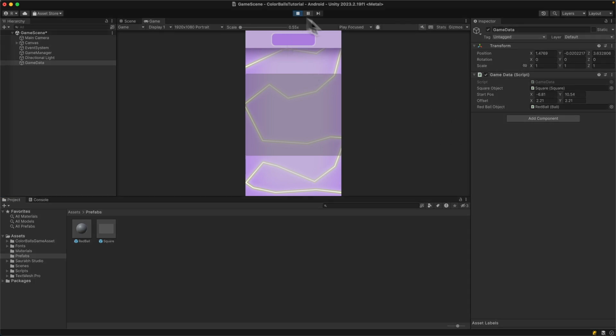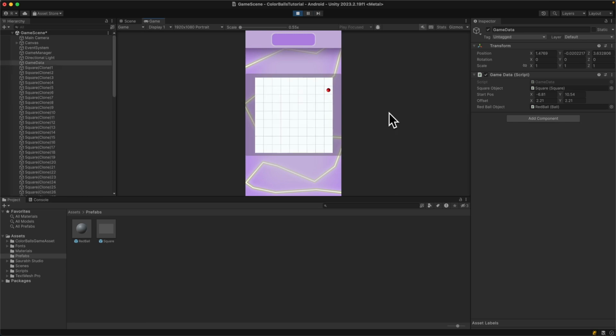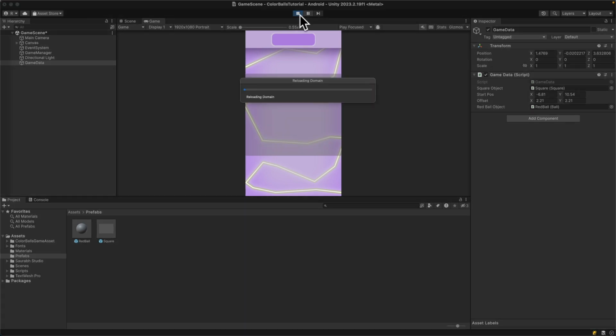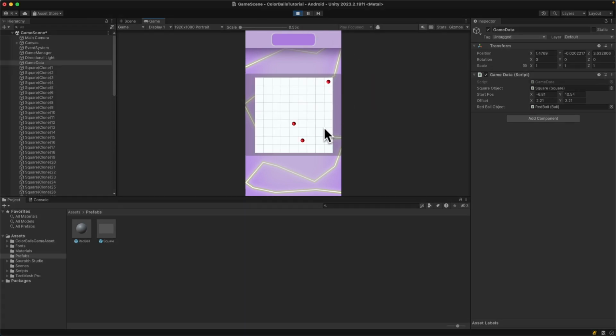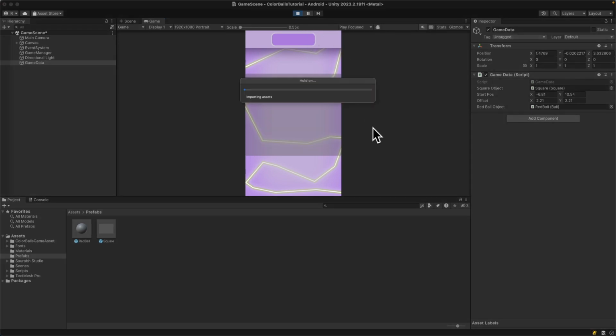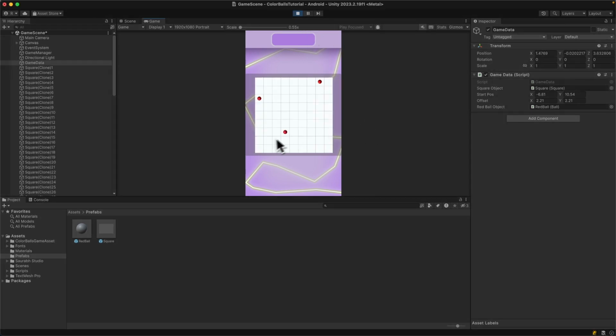Okay, so now we can test everything. Let's press play. As you see, we have 3 red balls. Okay, let's do that again. We should have them in different locations. That's fine. Let's do that again. So our balls are spawning. There is a small shadow around it, but this is because of the shader.